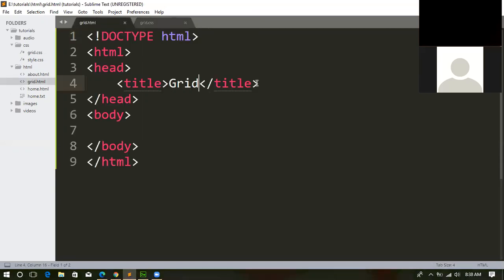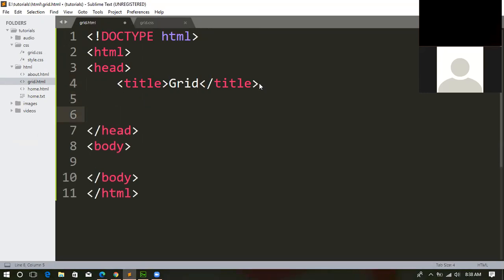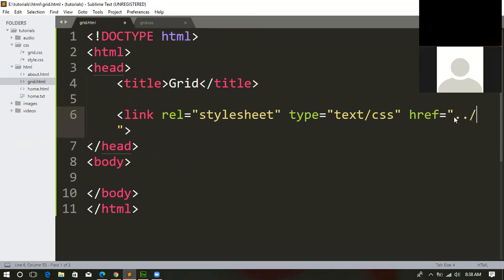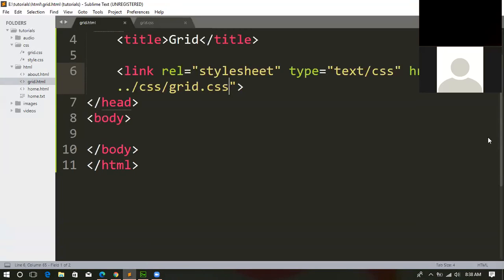So I'll first create my link to my CSS. We use the link tag with rel set to stylesheet because it's a style sheet. Then I'll move back to my CSS folder, grade.css. So there we go. So let's begin by creating our grid.